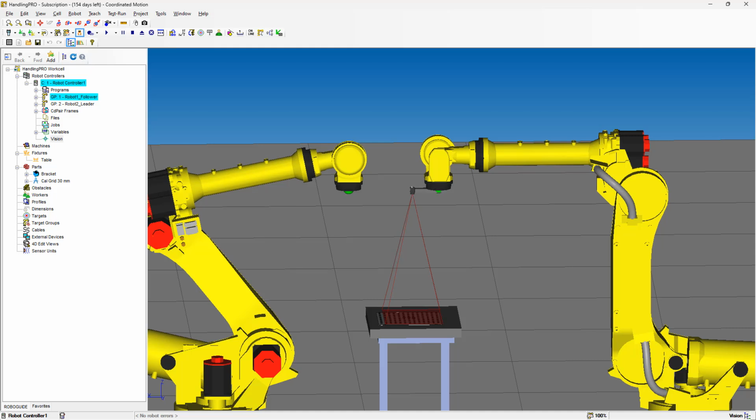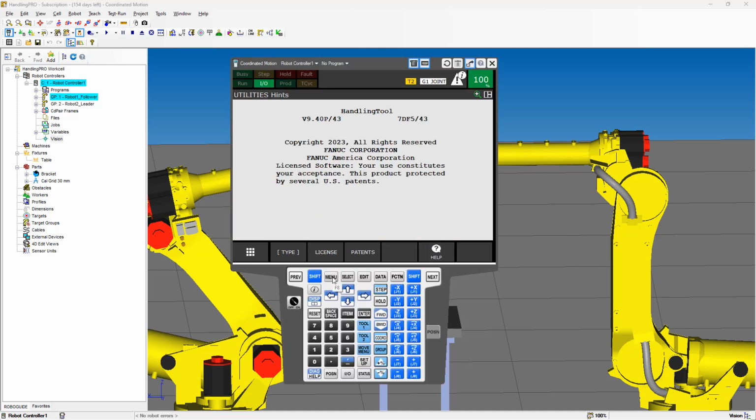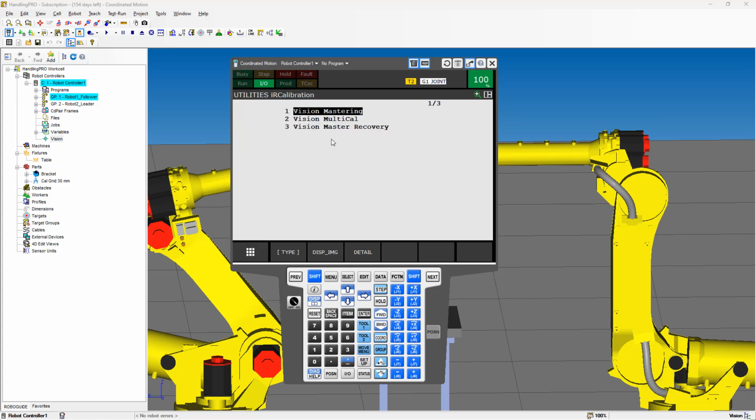Now we're going to do the vision mastering in Robot 1. We're going to open the Teach pendant. We're going to press Menu. We're going to go to Utilities. And we're going to select IR Calibration. We're going to get the menu for the IR Calibration. And we're going to select Vision Mastering.